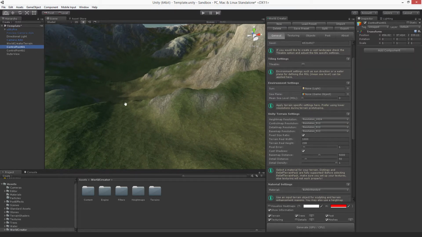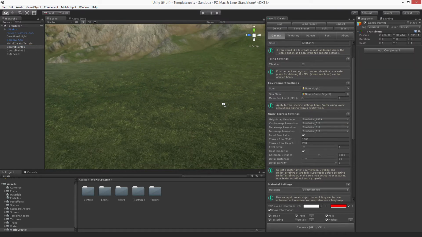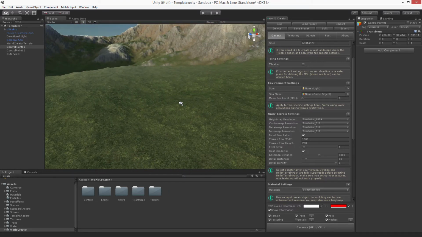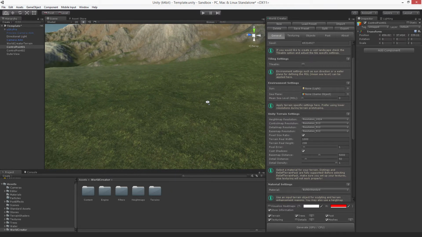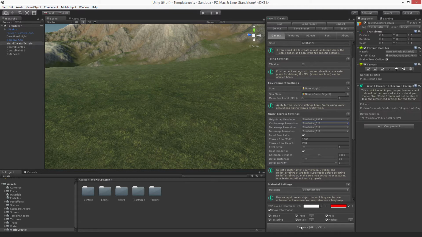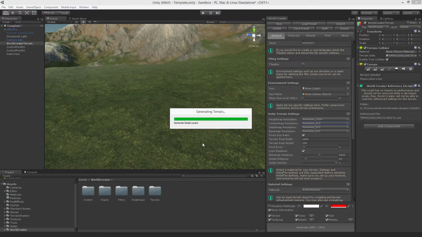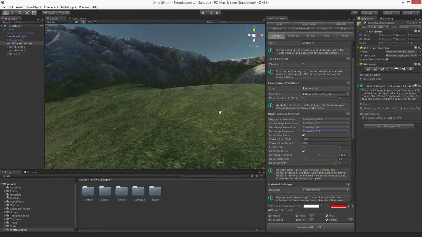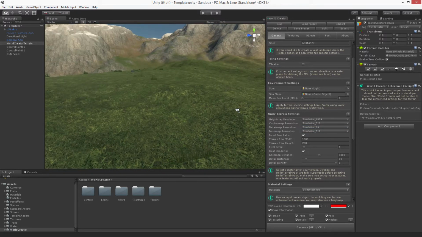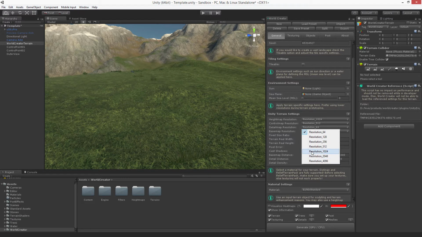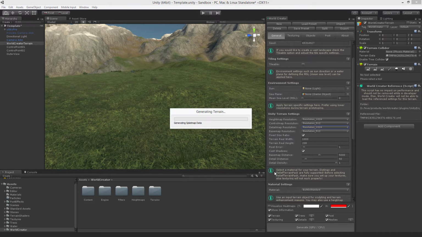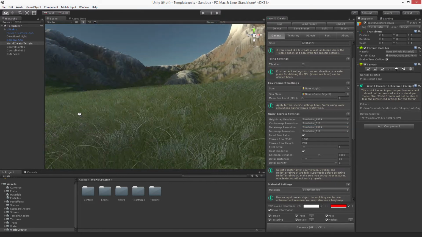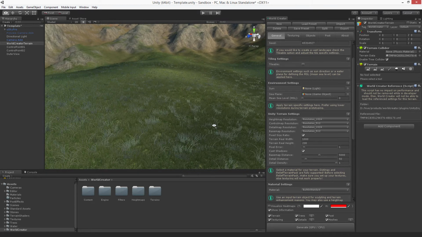The detail map is used to store the detail information. So all details are, for example, things such as grass or flowers. I can quickly enable that and generate all the details like this. And the same here: if you have a lower resolution, the less information you can store, the fewer details you're able to place on your terrain. If you want to make it really dense, choose a very high resolution, and you get a really dense terrain with your grass.